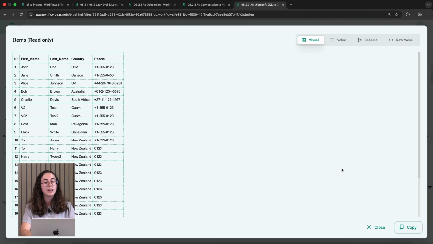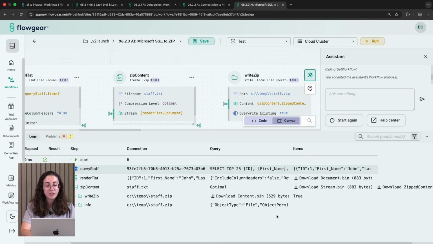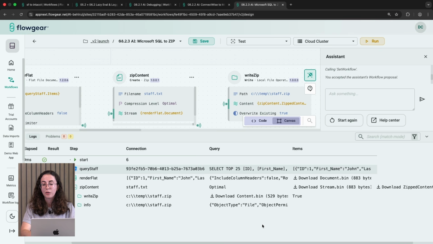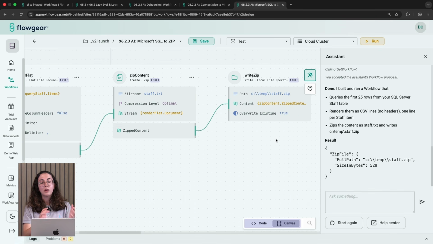It's properly queried our staff items from our SQL connection. And then that's been fed into the text file that's ultimately been saved as a zip. All looks great. So that really shows us the power of both using the assistant for debugging purposes, but also its one-shot workflow generation. So that's it for the new Help Assistant showcase.